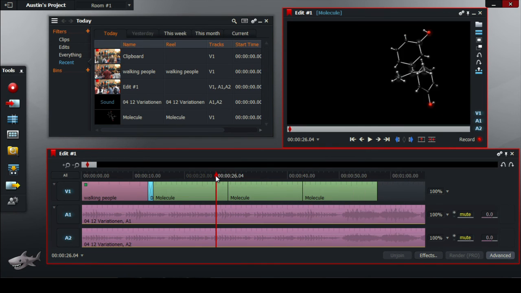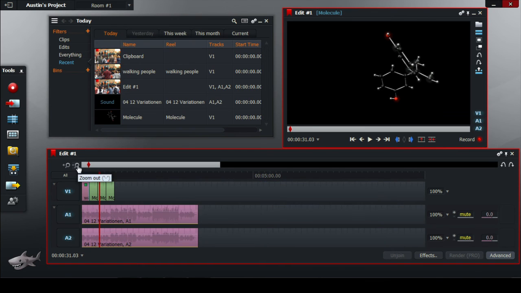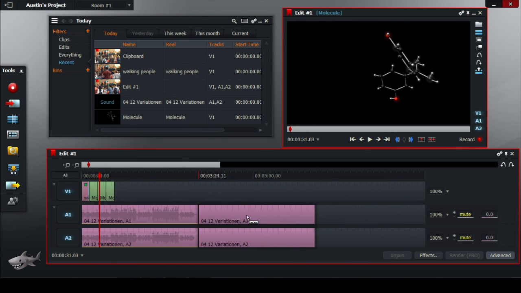Now it's going to play this molecule clip over and over again. So that's how you would loop a track, a video track. You could do the same thing with audio. So if you want the audio longer, say I want double the length of this audio, I'm going to hold Control and drag to the right, and look at that, it creates a whole new copy.